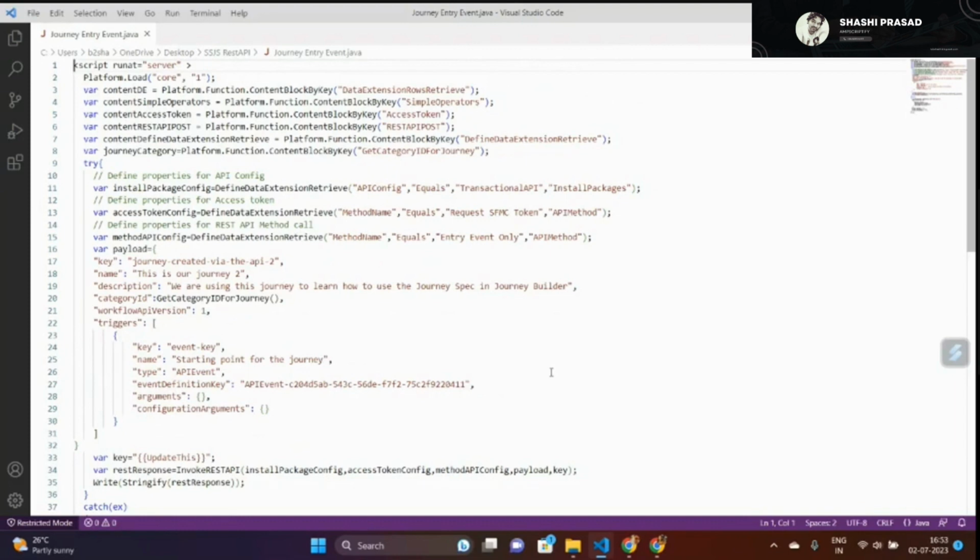I'll start from there and then move forward with different entry events. It will not be a long session, it will be a very small session. And in other videos, if I'm able to create them, I'll show you what reverse engineering means and how it can be useful for understanding the nitty-gritty of using SSJS and the REST API in Marketing Cloud.